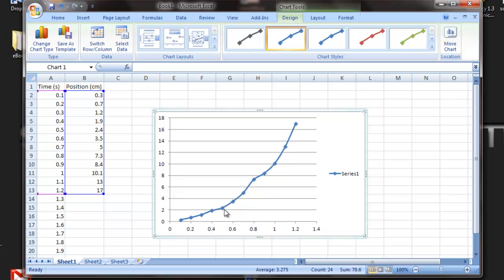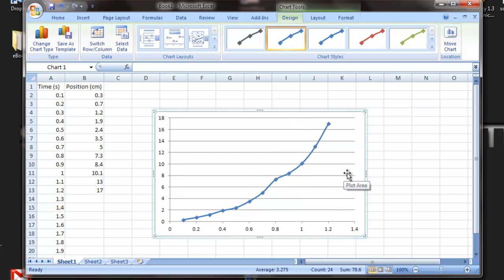And here it's giving us a graph of the motion. And my numbers weren't very good because it shouldn't have had a little bump right there. But I'm going to go ahead and click on this and then hit the delete key to get rid of that. I don't want that Series 1 label in there. I do, however, want a title at the top, and I want a label on my y-axis and on my x-axis. So here's how you can do that.